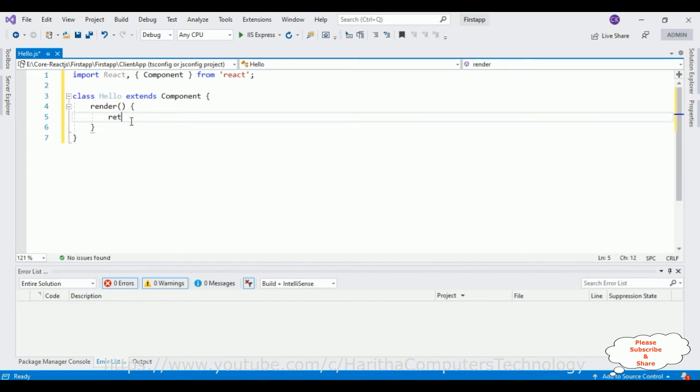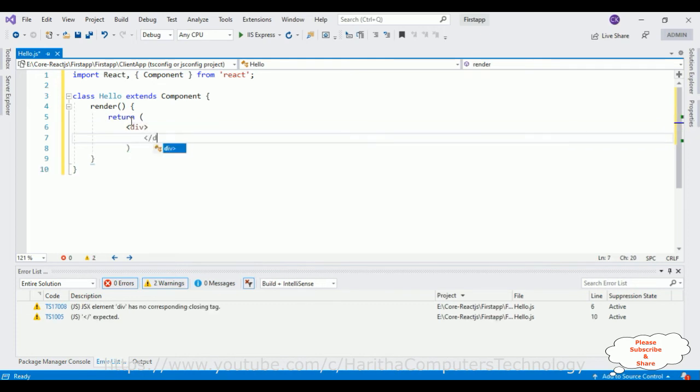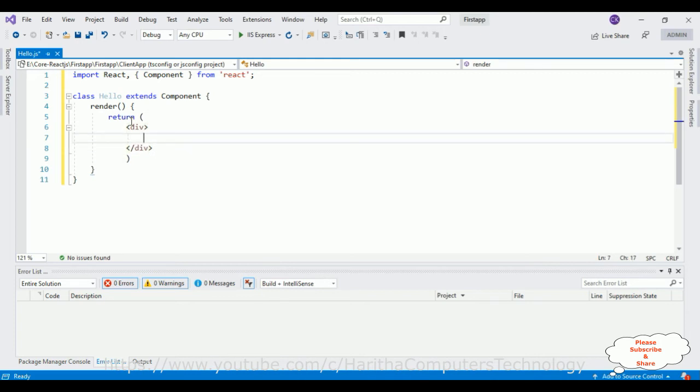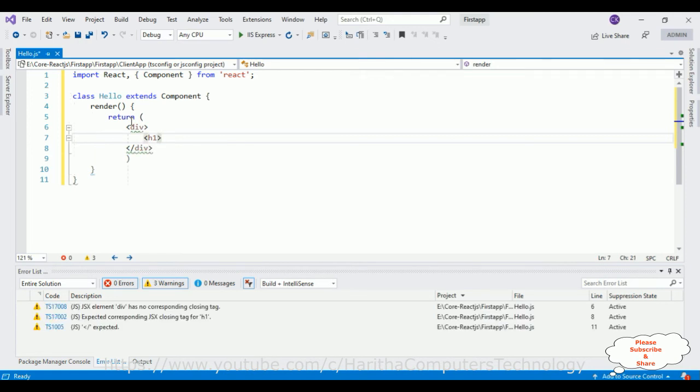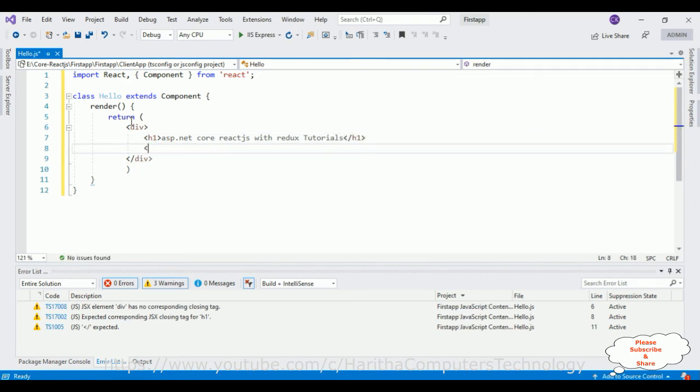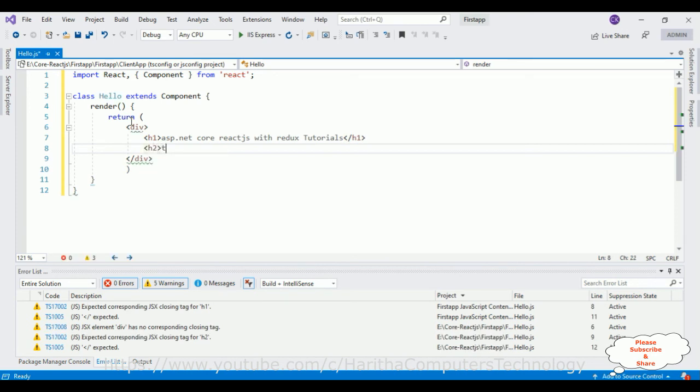So return, I want to return the output. The div component, in every component we must add the div element. The div element is a root element. Inside the div element, we'll add multiple HTML elements. Here I am adding h1, ASP.NET Core reactjs with Redux tutorials, and h2, tutorial 1.